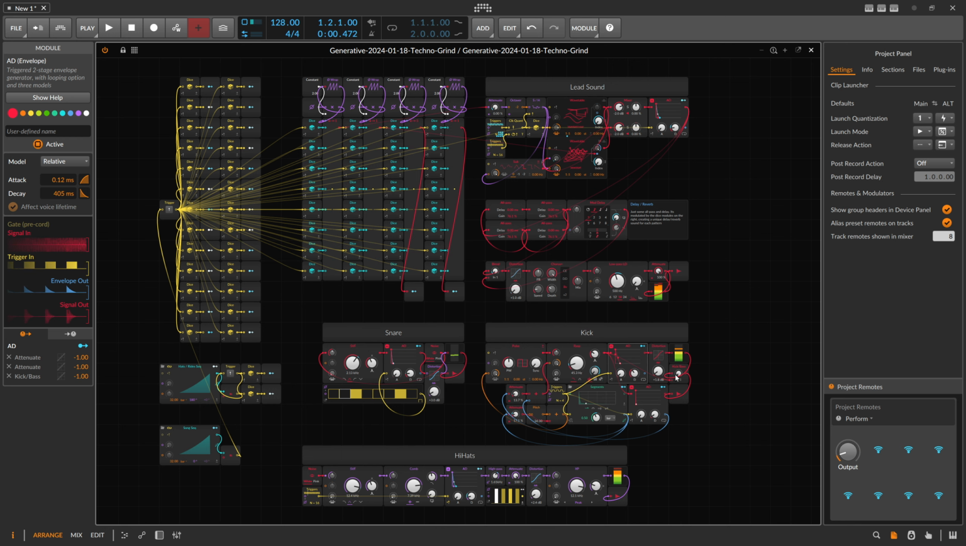And of course I use a dice module here to change this, right? From track to track. So some tracks have longer kick drums, some tracks have no bass line, some tracks have a heavy kick drum and a long bass line and so on.